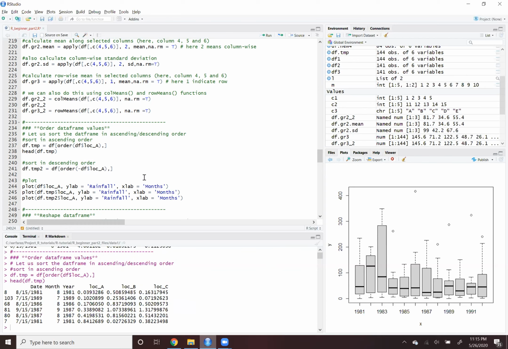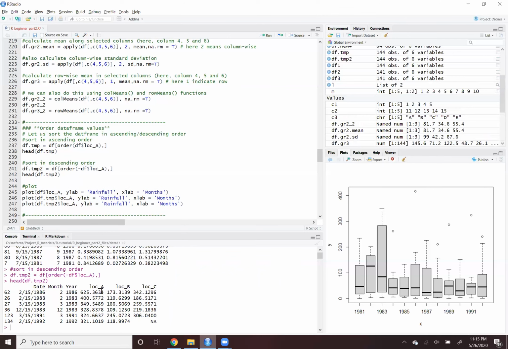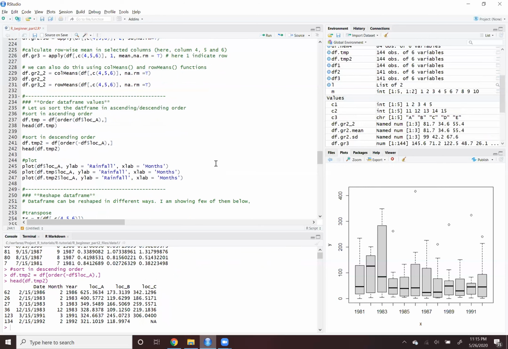The other thing is, if we want a descending order, from a bigger number to a smaller number, we write the same thing, but in this case put a negative sign before the data frame and $locationA. So let's see how it looks. Just see the first few lines using the head function. Now we see it from high value to low value. So this is a common thing that is used.